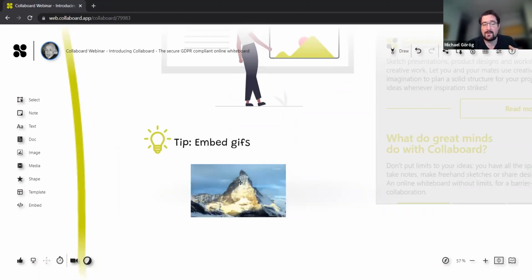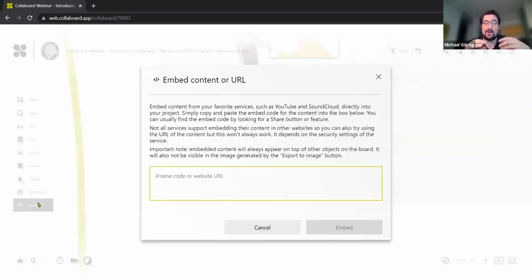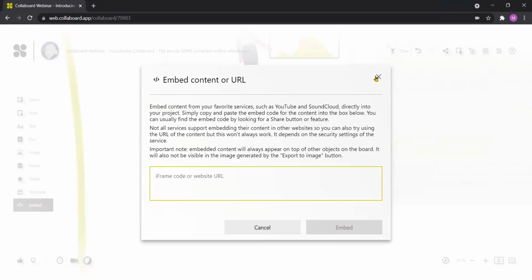To do this is fairly simple. You just create an embed code for a GIF. This could also be like Google Maps or YouTube video, or in case you don't use YouTube, but you use Vimeo or another video provider, you might be able to create an iframe. And then you can use here the embed feature in Collaboard, just to copy and paste the content in here, like the web URL or the iframe, and then you see this directly on the board.